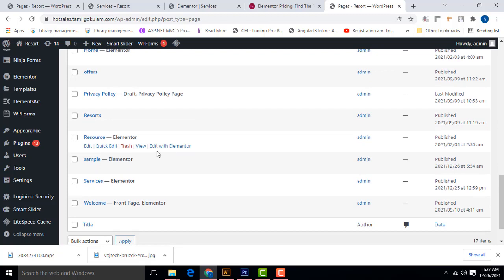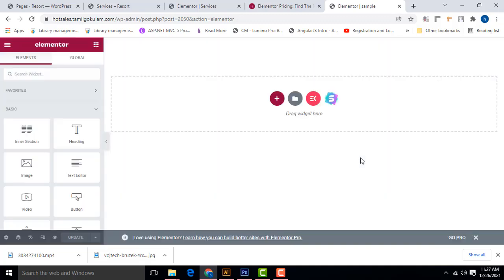This is a page I have created as a sample. Here the Elementor options are there. Edit with Elementor. Click on this one. Edit with Elementor. You will edit the page using the Elementor tool, so you have to select Elementor.